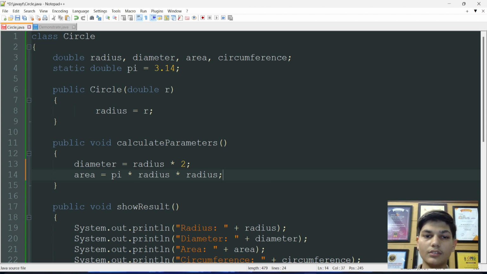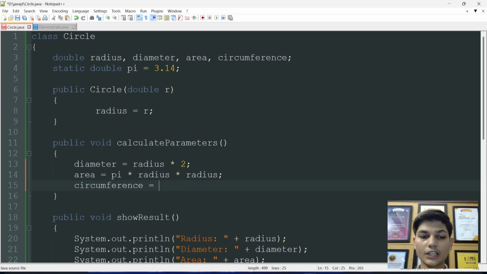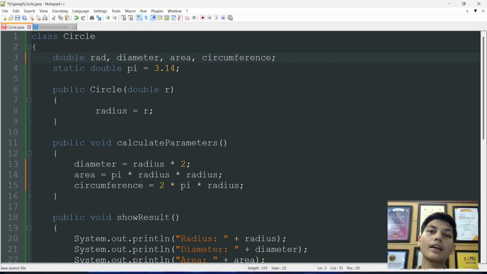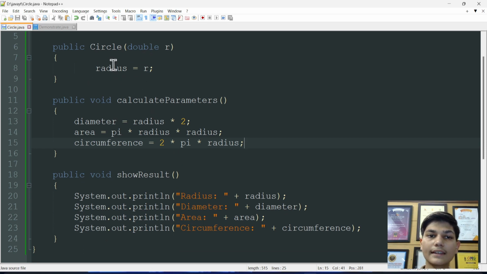Okay. Now, the third thing is the circumference. So circumference is equal to 2 into pi into r, which is radius. Make sure you remember the variable, because according to the formula it's 2 pi r, but we should write the radius or whatever we have taken, like if we take it as rad, then we have to write rad for all of them. In this case, we will take the full names. So radius. And now we have calculated all the parameters: the diameter, area, and the circumference. Now let us try to execute this once again.